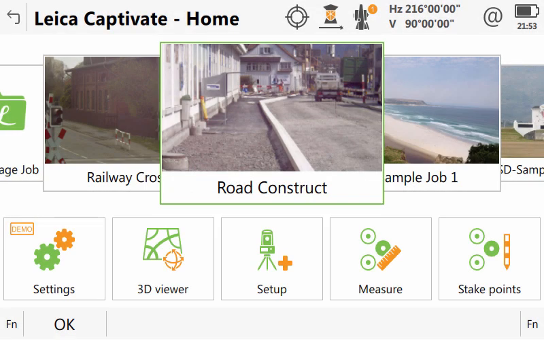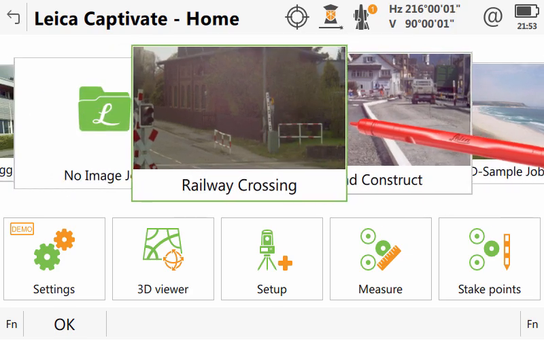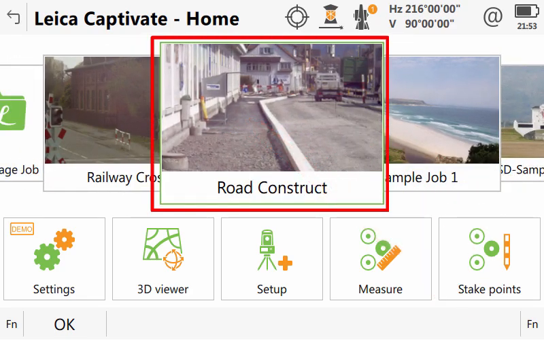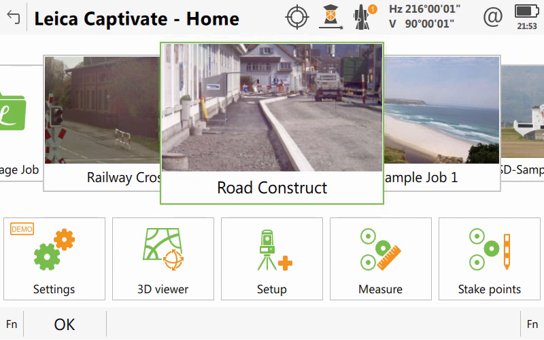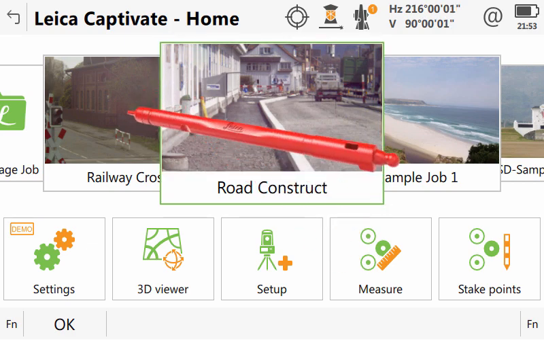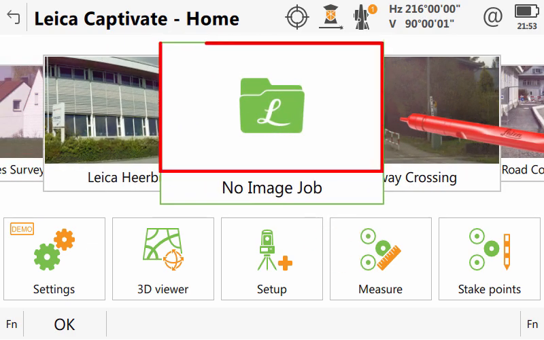The jobs are shown from left to right in alphabetical order, with the currently selected job in the centre of the screen. By selected, we simply mean that this is the job that will be used when an app is selected. If a job has an image associated with it, then the image is shown as the job's album cover. If not, a default image is used.